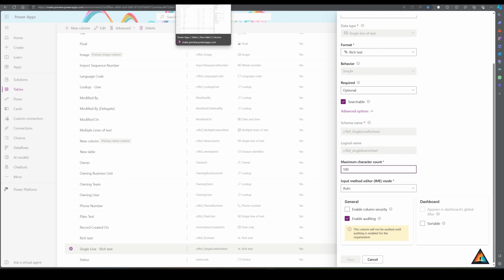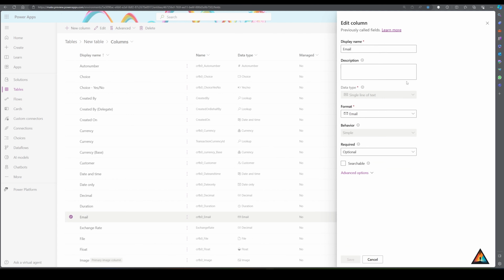The next single line of text option is email. So for email, again, you can adjust the character count.